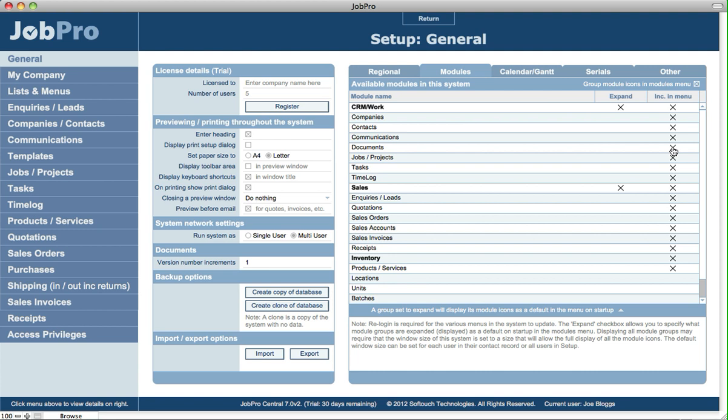To include or not include a module in the system, you simply click on the X underneath this column here. At the moment we've got a few modules in inventory turned off. If we want to turn them back on, we click on there. Or we can click on the inventory group, and that turns off all of the modules in one go, and we can turn them back on by clicking on that.